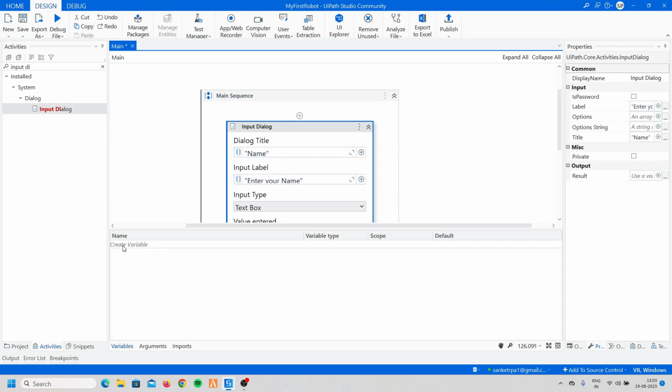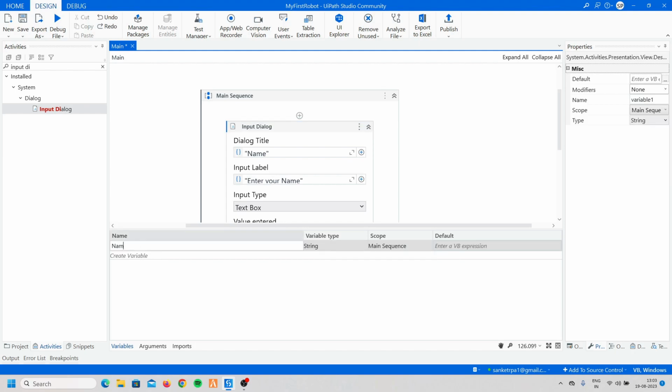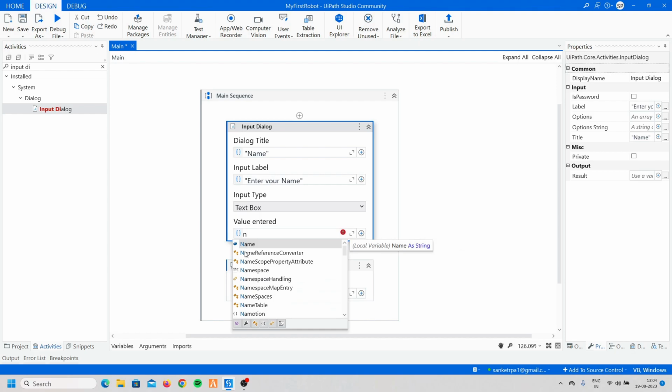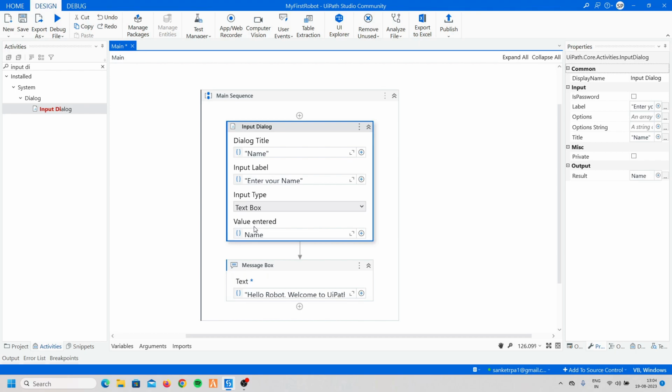So what we will do, we will create a variable to store the name. So let's click on create variable and name it as name, okay, and the variable type is string. String is nothing but the text. If you want to pass text, then we should select string as the type of variable. Okay, now just go into the value entered. So the value entered will be stored in that variable. Just try to type the variable name. Your variable name will appear over here. Just select that, and the variable name will be used in the message box.